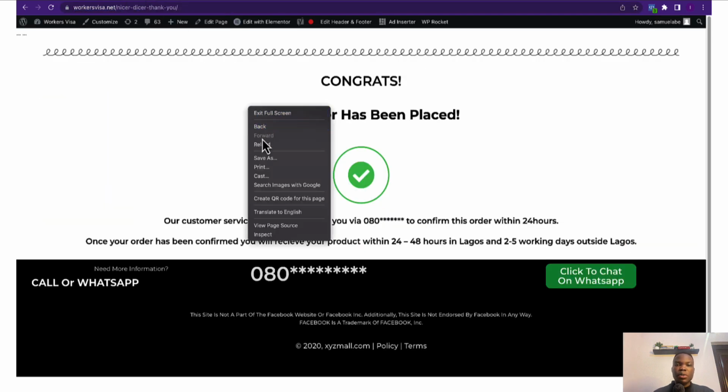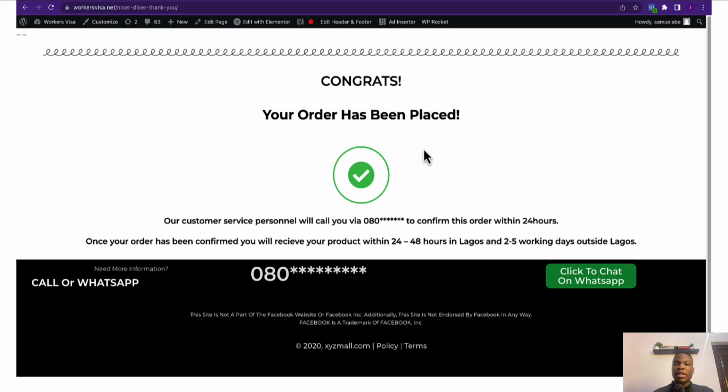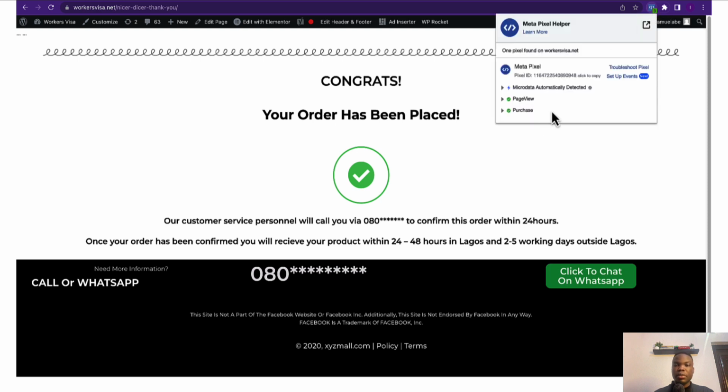So let me just reload this page. Also, let me check if the pixel event is active. So we'll come here and check Pixel Helper. As you can see, the purchase event is actually active, and we also have page view.